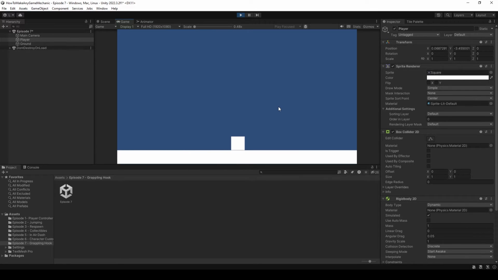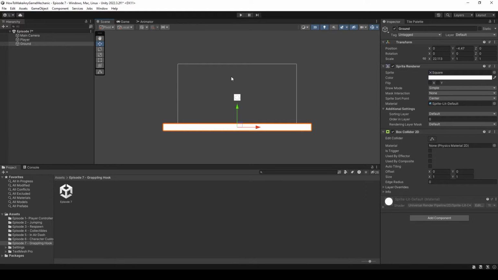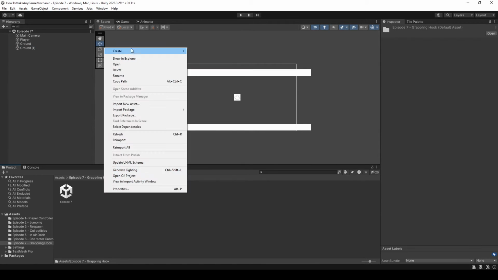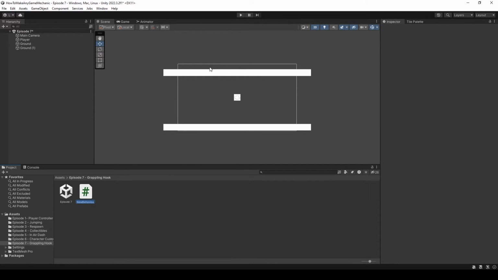Okay, this is going to be a good base for our grappling hook. Let's exit out of play. And in order to use the grappling hook, we should probably duplicate the ground and put it above the player. That way he has something to grapple onto. We can probably do something later on where there's some spikes on the ceiling or something along those lines, but for now let's just do a flat ground on the top. Okay, with all that done, let's come down to our project window, right click, create a new C# script, and let's call this grappling hook.